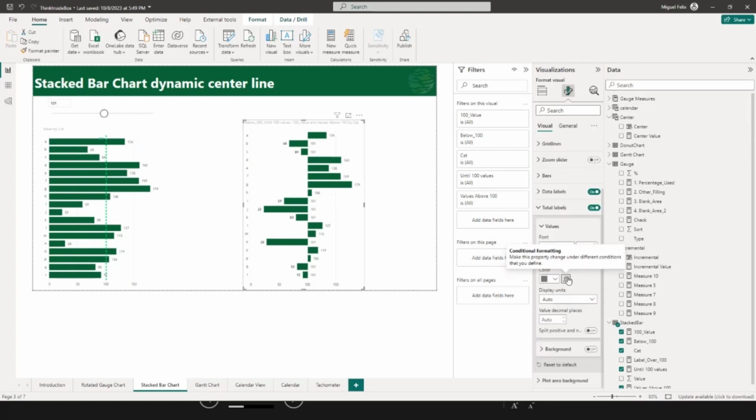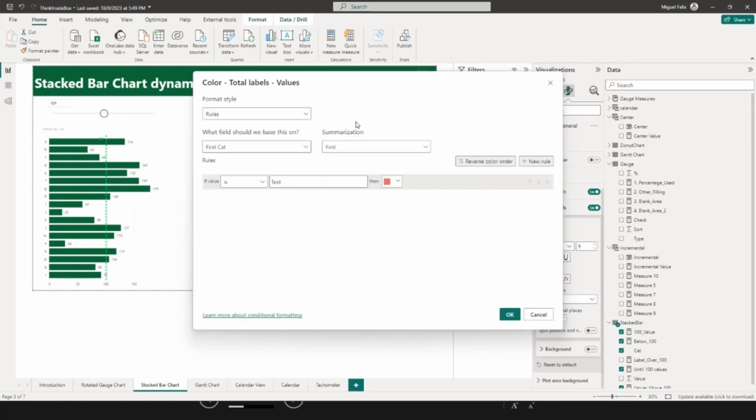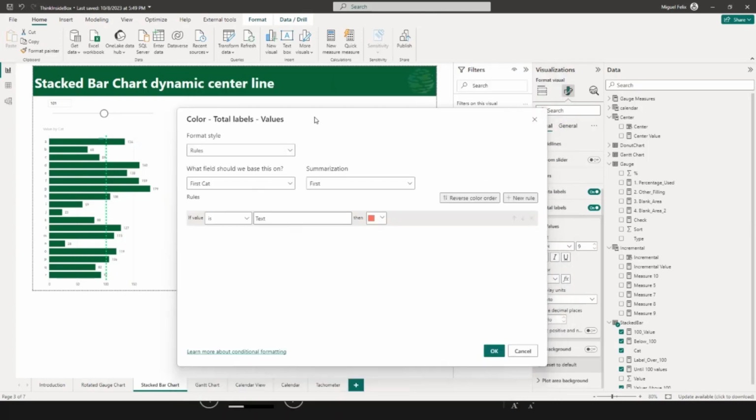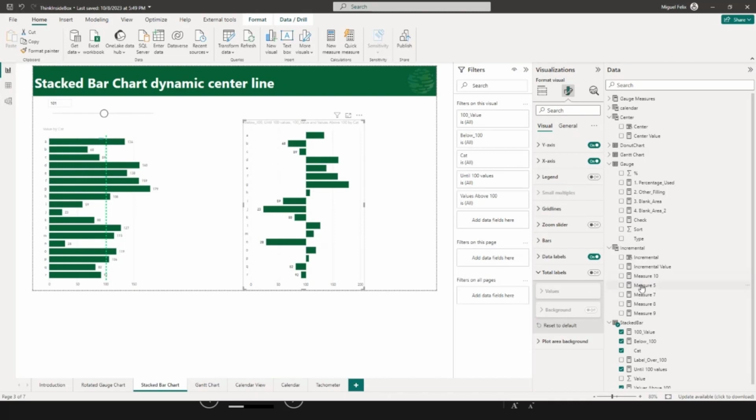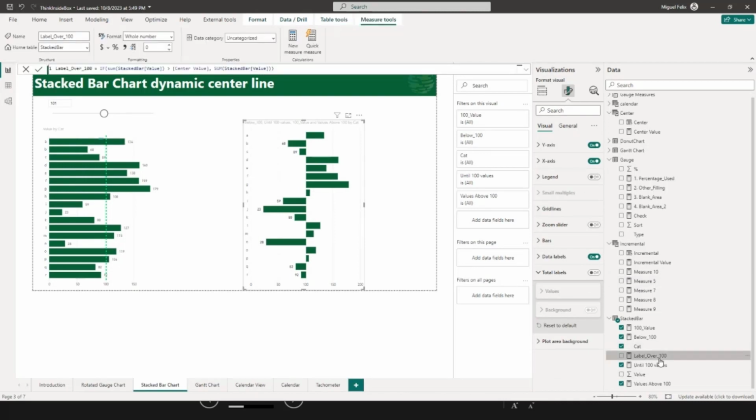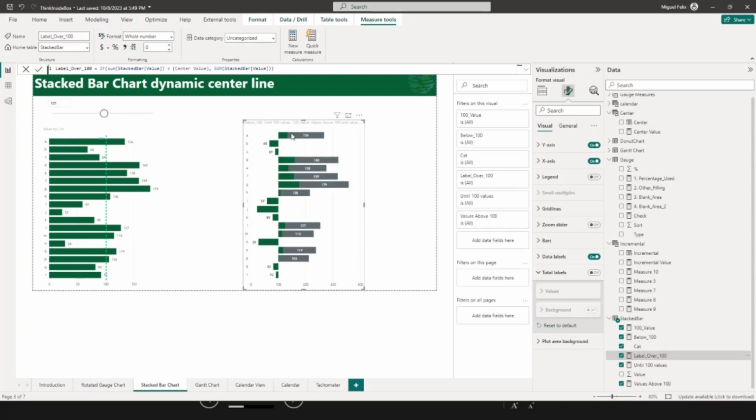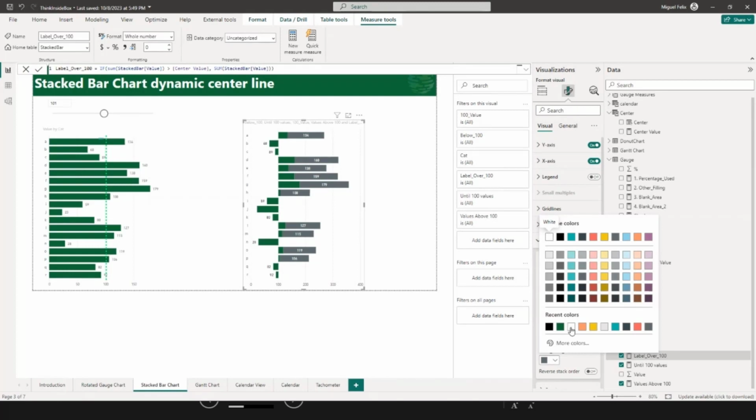We can do one of two things. We can just make over here a conditional formatting. Okay, this is the current option that we already have. The other option that we have is to turn off this one and then create over here one for the labels above 100. So if my value is higher than my center value, then just return me that center value. If I do this and I add this one to my chart, I now have another one that I am showing over here.